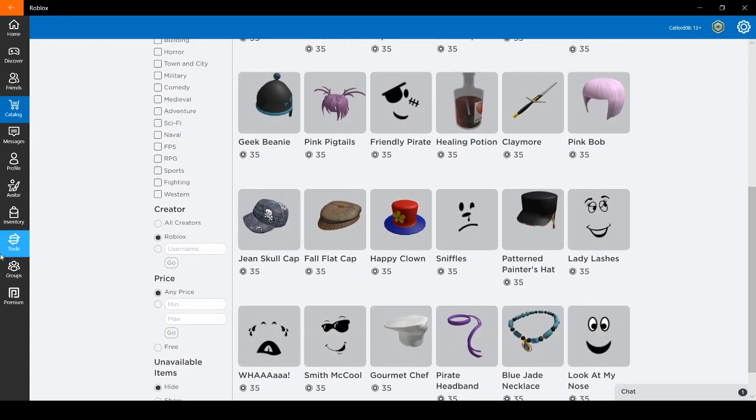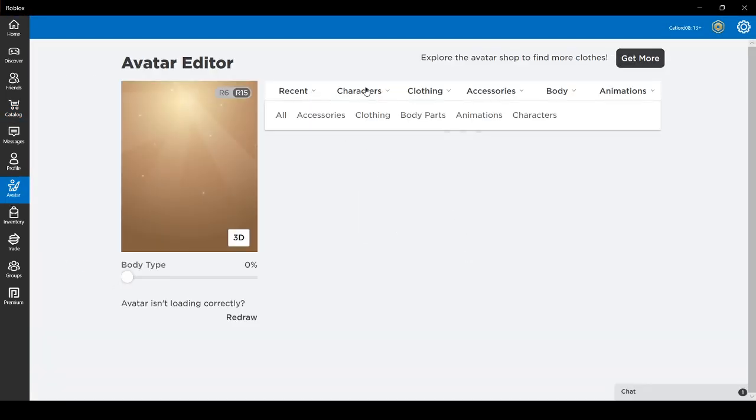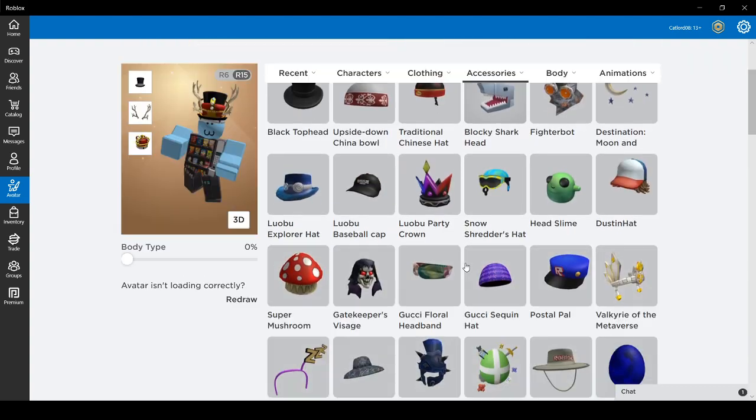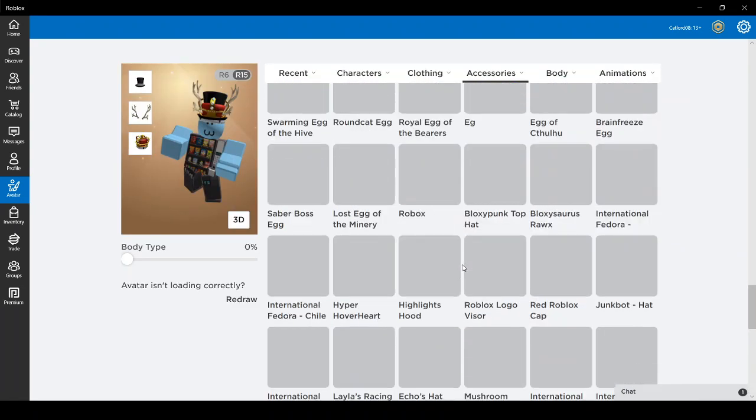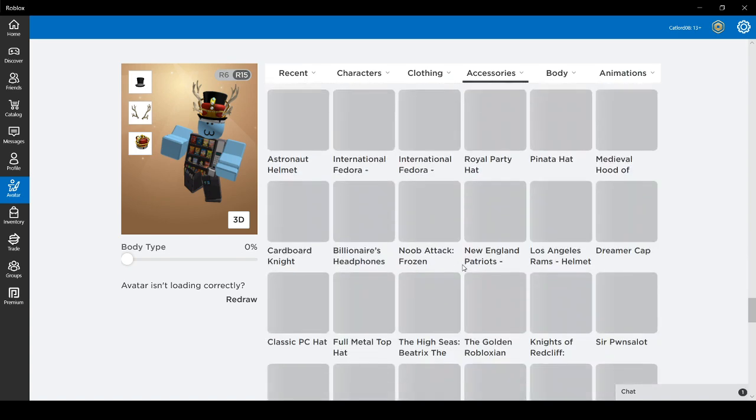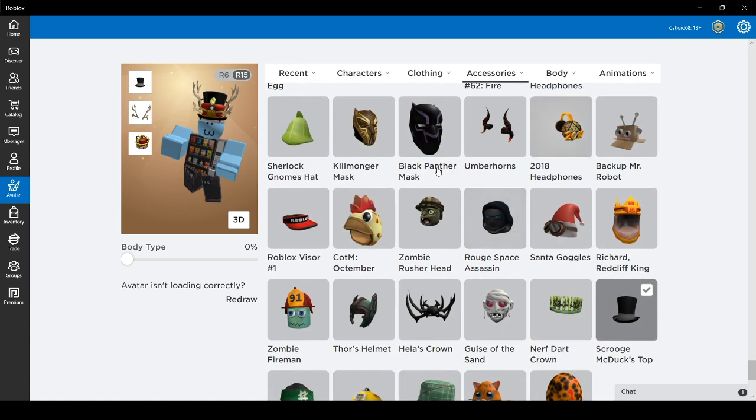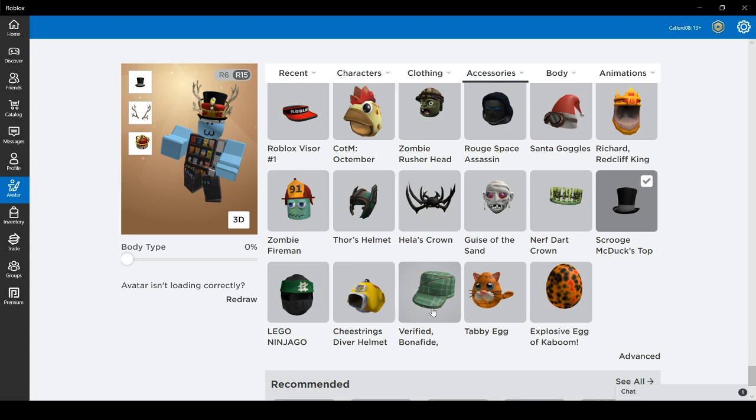That's really weird. Let's see if I can find it in my account. It's probably gonna be varied, but I'm gonna try and find that hat. Let's go to accessories. Press accessories, head. And let's scroll down all the way. I have a lot of hats. And... Wait. Look at that thing.